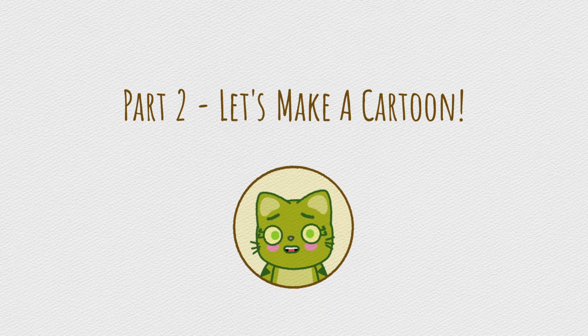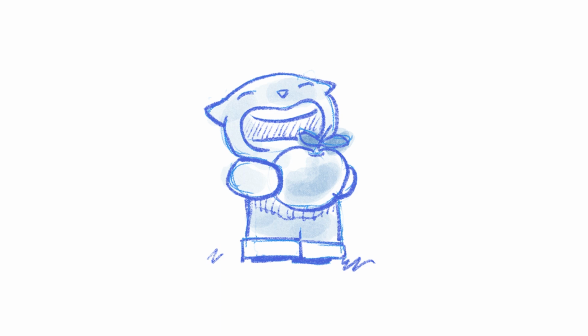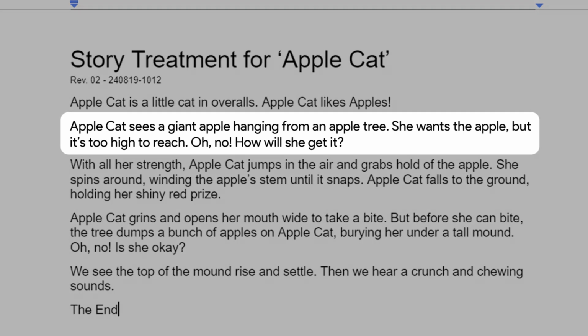Part 2. Let's make a cartoon. I need to know what I'll be animating, so I came up with a very simple story about a cat and an apple tree. I'm calling her Apple Cat because, well, Apple Cat likes apples. First, I wrote what's called a treatment, which is a summary description of the story. Apple Cat sees a giant apple hanging from an apple tree. She wants the apple, but it's too high to reach. Oh no! How will she get it?